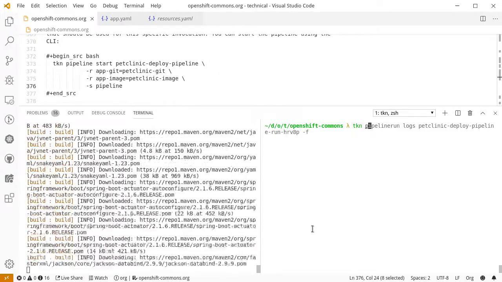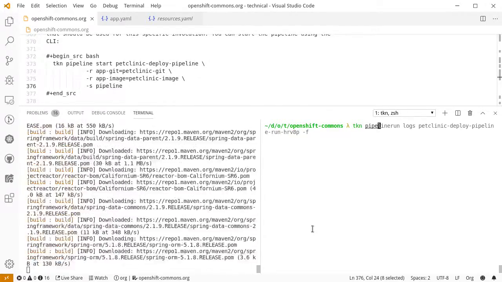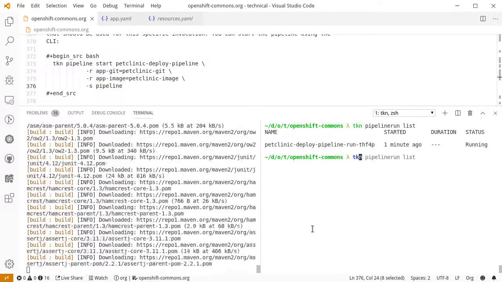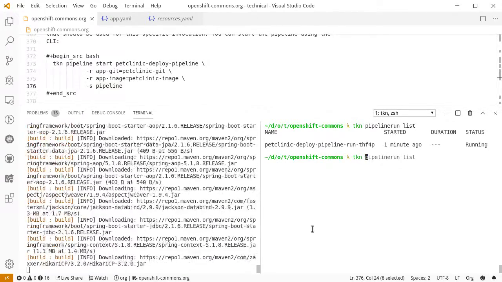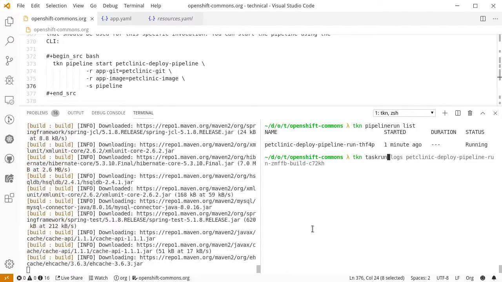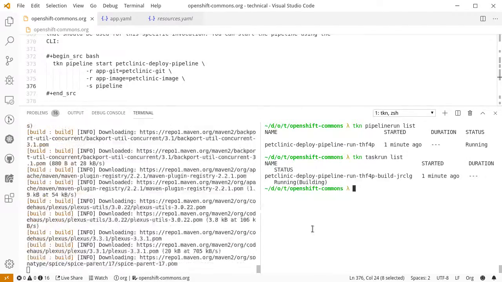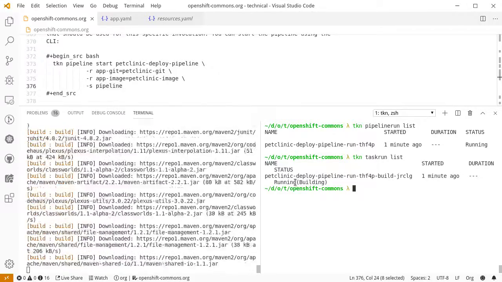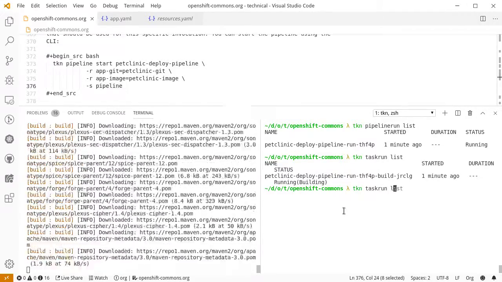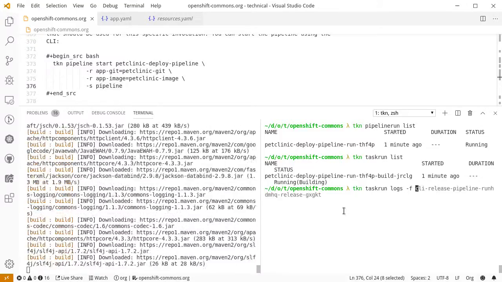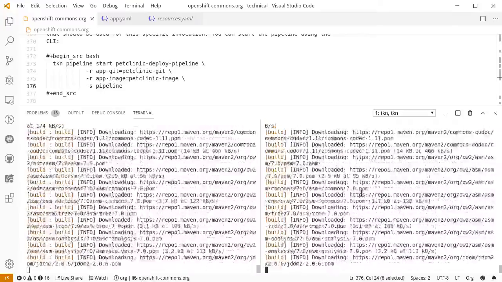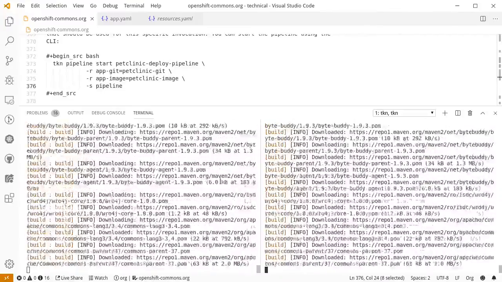So our pipeline run is currently running, and for each task defined in our pipeline, it's gonna create a task run. So if we look at the task run list, we can see that it's actually running. We can also ask for the logs and watch them live, the same way we do on the left pane.